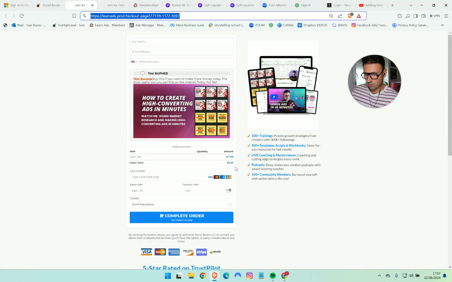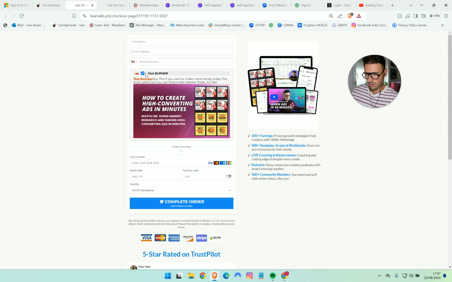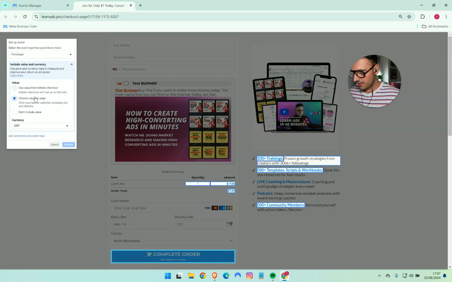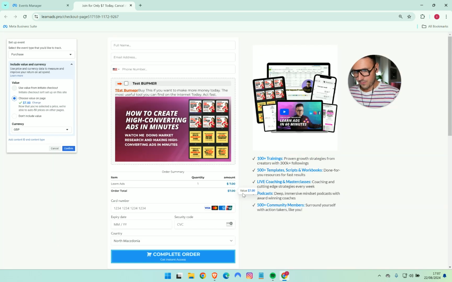So let me show you how that looks. Look, this is the order total on the regular page. If I click bumper, look, order total is 54. So in the item section, it adds the bumper, and if you have two, it's going to add the two of them, and your real price is going to appear in total. So you want to set up your pixel to read the value in the order total, and like this, you see, it remembers it very well. Click confirm.